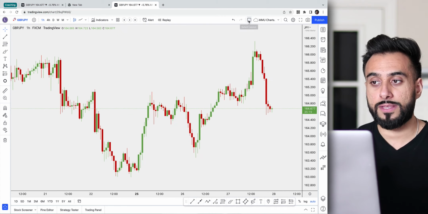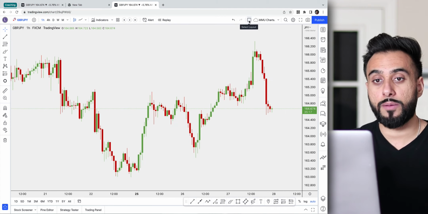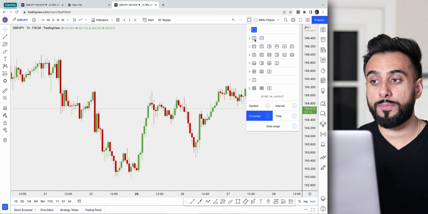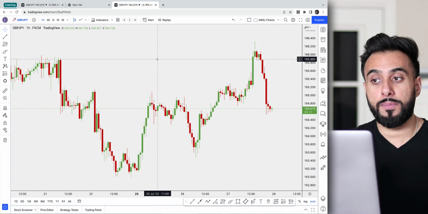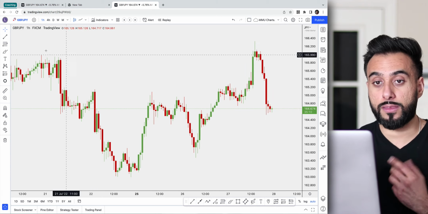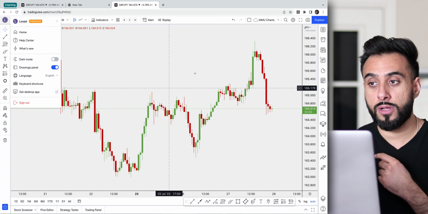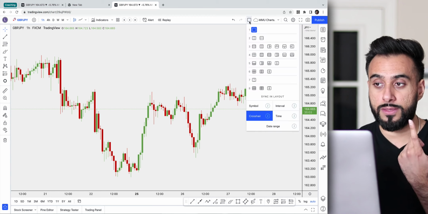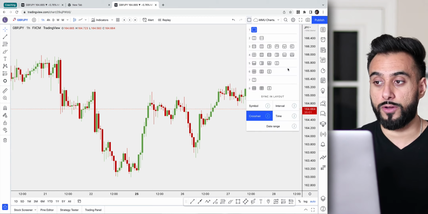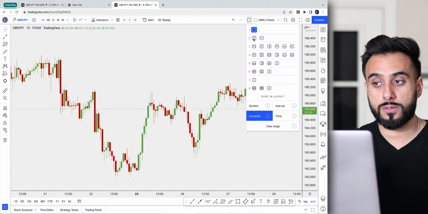And the next thing I want to talk about, this little button right here where it says select layout. Pretty much what this allows you to do is put multiple charts on the same screen. But this feature is only available for the premium or the paid version. So make sure you have the premium plan if you want to use that feature. You would just click on this and you can split it up into whatever you like. I'll just do this one. It's pretty simple.